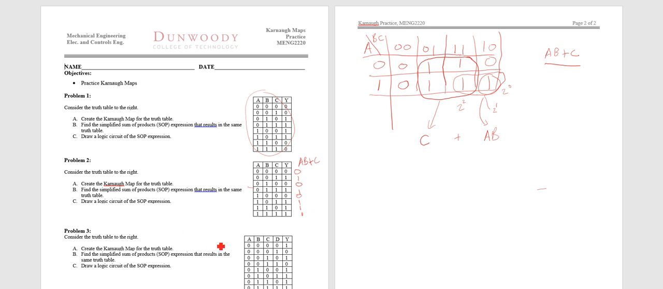And if I want to draw a logic diagram of that, what would I have? Well, I'd have A and B, those two going into an AND gate, and then C will come with that, flowing down into an OR gate. And that gets me my Y. So that's my logic diagram for that expression.